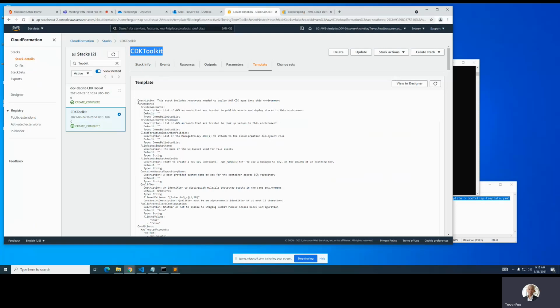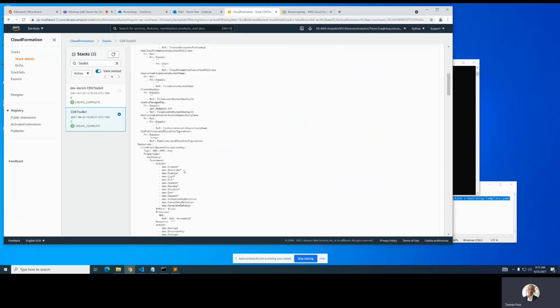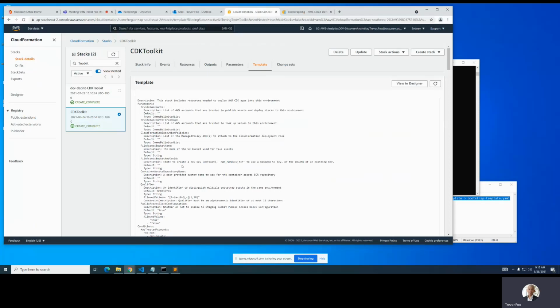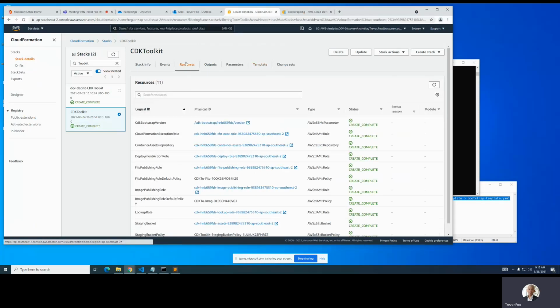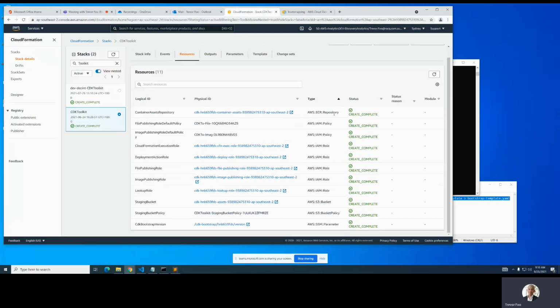And here you can see the same sort of template that's been deployed into our development account. So you've got, again, trusted accounts, you've got all these resources here, and this has all been deployed into this development account to set up this account to accept CDK solutions. So when you click on resources, you can see all the different types of resources that have been deployed.